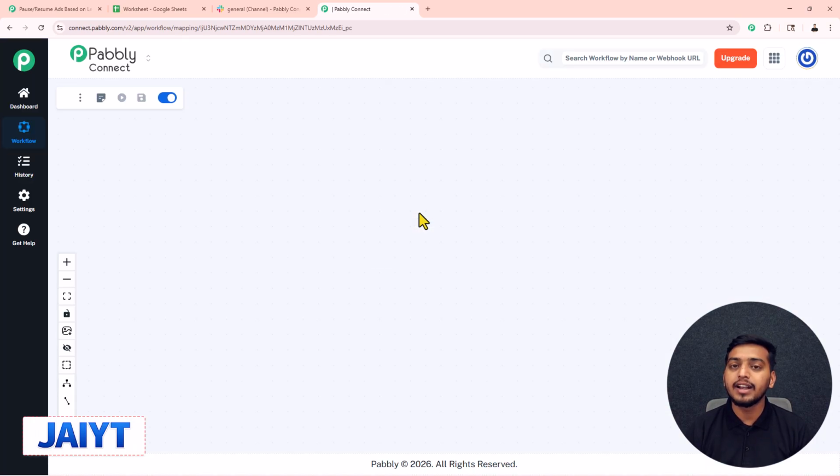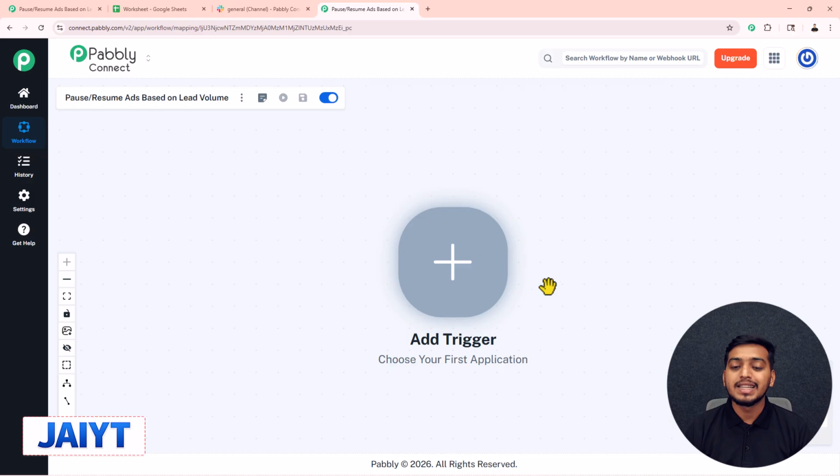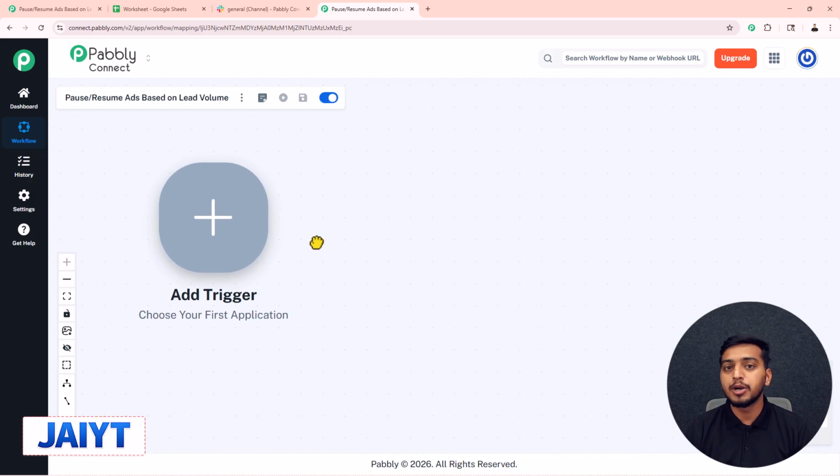You will get directed to this new page where at first this plus button, add trigger, will be visible to you. So this trigger is like the event with the help of which we want our workflow to get triggered. And after this trigger application, we will work on our action applications, which will be the response toward this particular trigger. So for today, for our workflow, we have to select our trigger application at first.